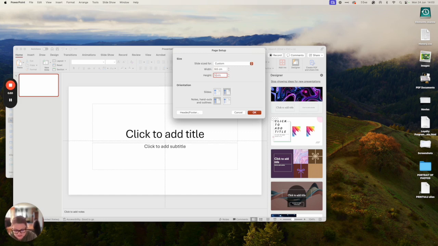Okay, 5.6. So if it's landscape, your width is 9.6. If it's portrait, your design, then your height will be 9.6. The 0.6 is for bleed. So basically, that's all you have to do. You can select OK.